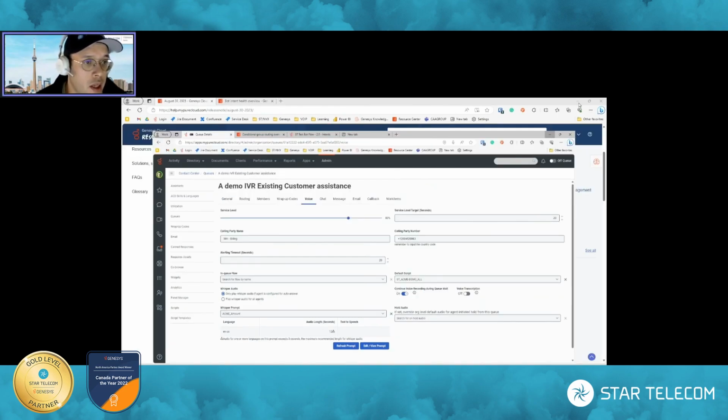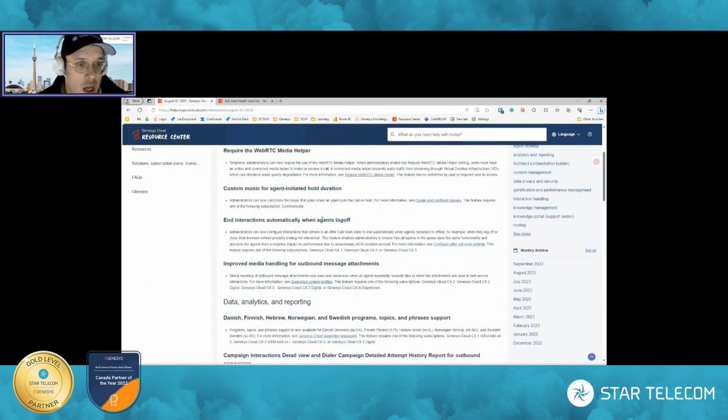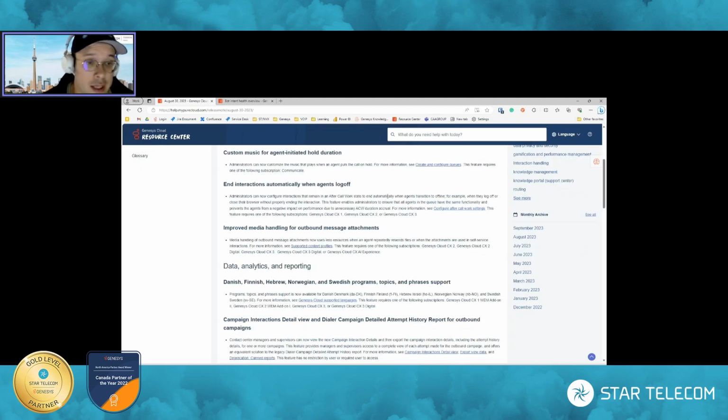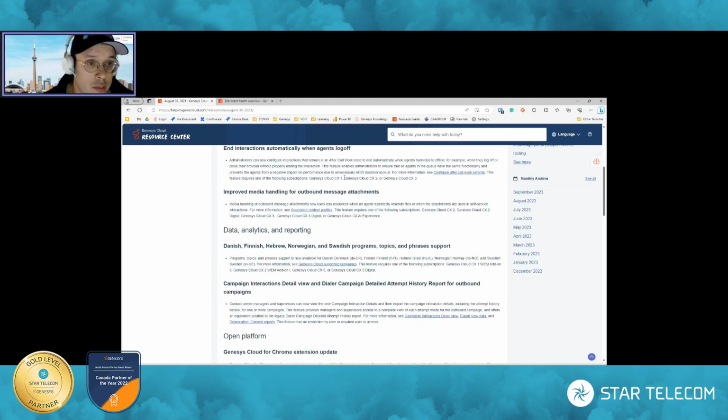Okay. Next is end interactions automatically when agents log off. So during after call work time, if the agent logs off but the after call work time is still enabled, at the org level you can specify to end that interaction when the agent logs off. So you don't have interactions waiting around in limbo to be closed off. Genesys can go ahead and end those interactions when an agent logs off. You can set that.